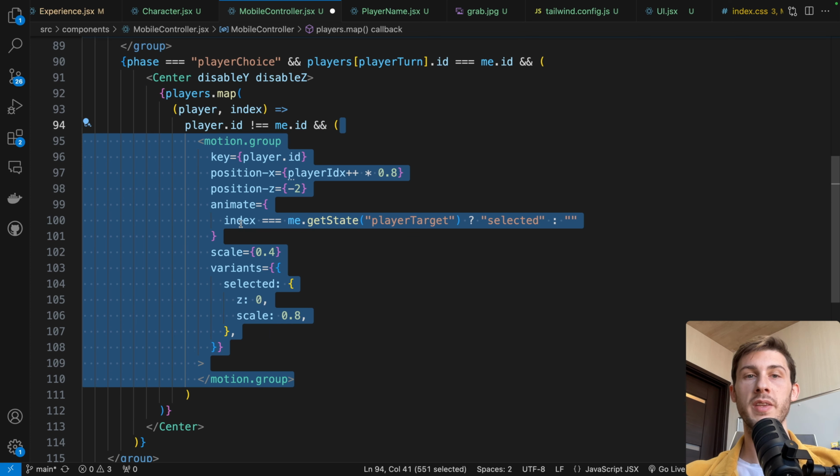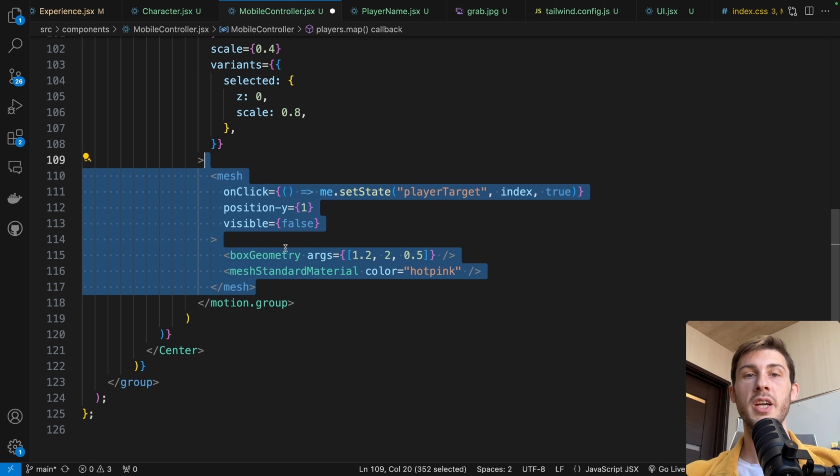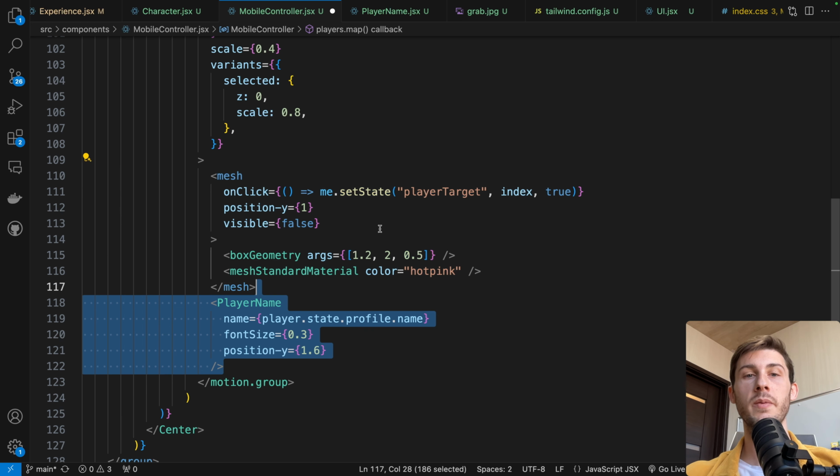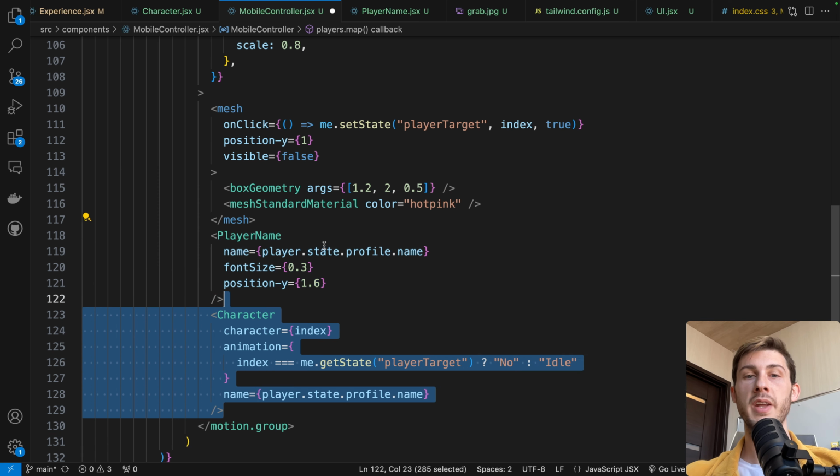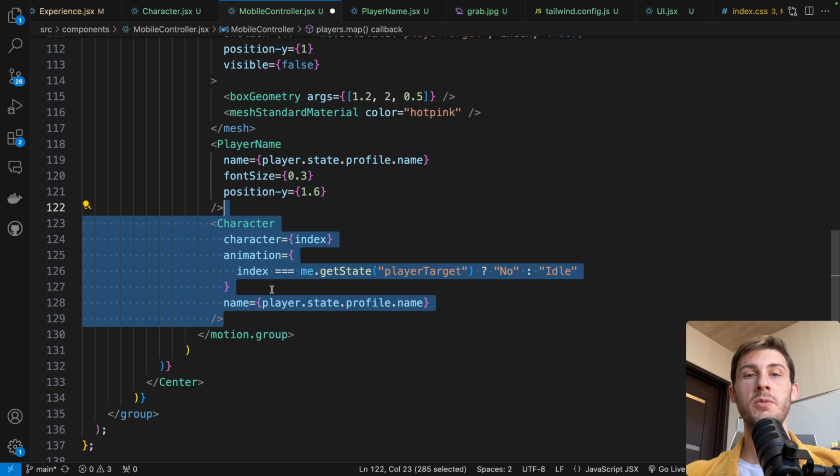If it is the one selected or not, we will change the variant and put it in front and scale it a bit bigger. Then we display a mesh, a box geometry, to be able to click on a bigger zone than only the mesh. I will show you later without making it invisible. Then we display the player name and the character. If it is the one that is selected, instead of displaying the idle default animation, we'll display no, like it is asking or begging not to be punched.